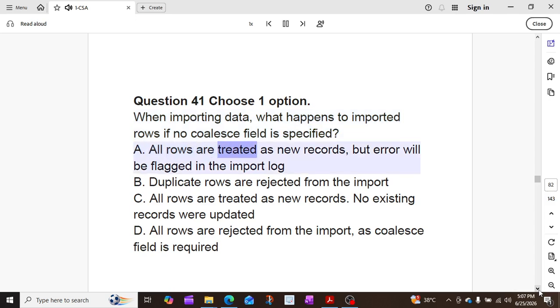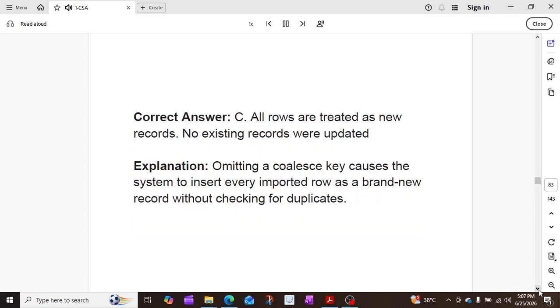A. All rows are treated as new records, but error will be flagged in the import log. B. Duplicate rows are rejected from the import. C. All rows are treated as new records. No existing records were updated. D. All rows are rejected from the import, as coalesce field is required. Correct answer, C. All rows are treated as new records. No existing records were updated.